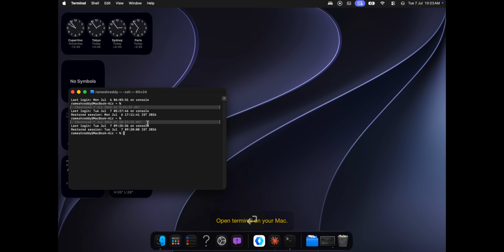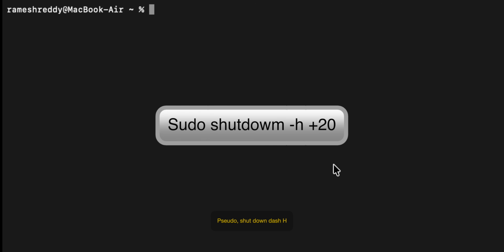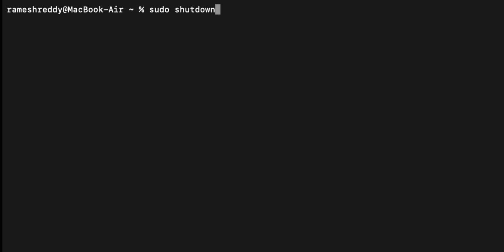Open terminal on your Mac. Now enter this command: sudo shutdown -h +20. Here, 20 means your Mac will shut down after 20 minutes. You can change this number based on when you want your Mac to shut down.